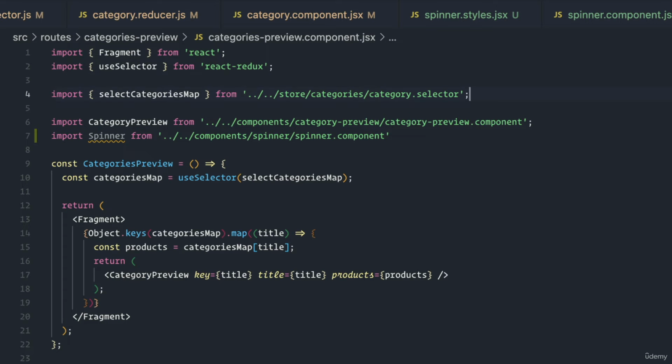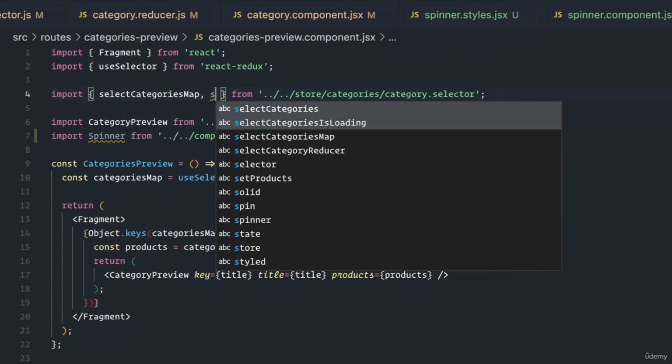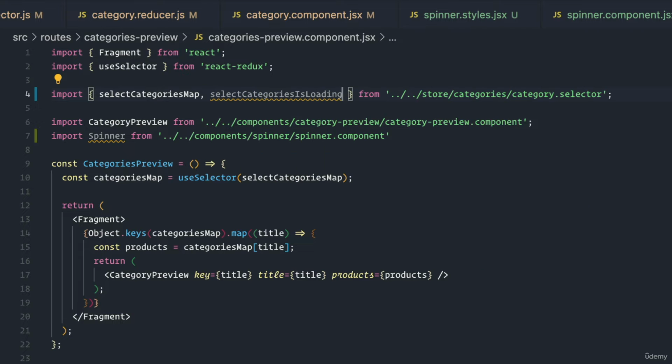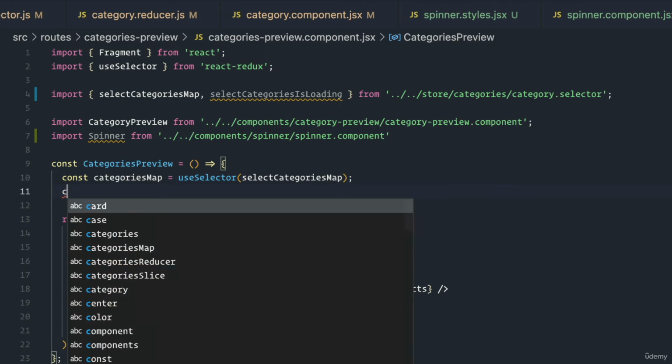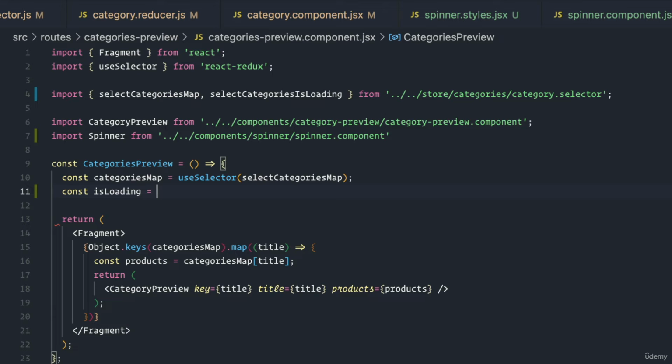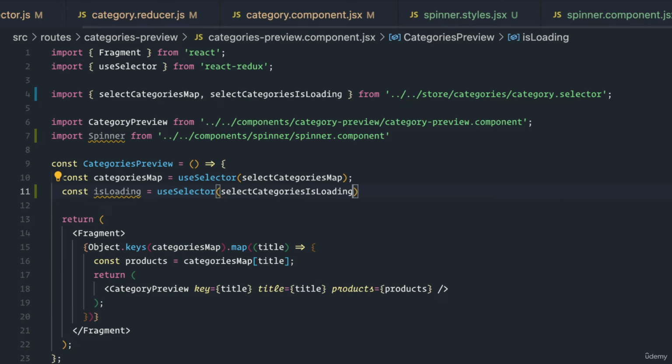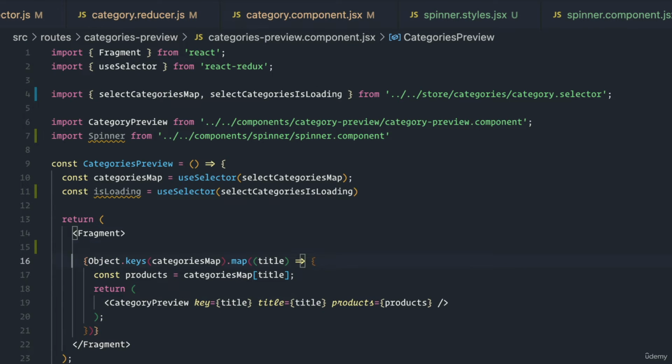And what we also need is to bring in the appropriate selector. So select categories is loading. And now we just say const isLoading is equal to useSelector, passing select categories is loading. And then inside of here, we just check.